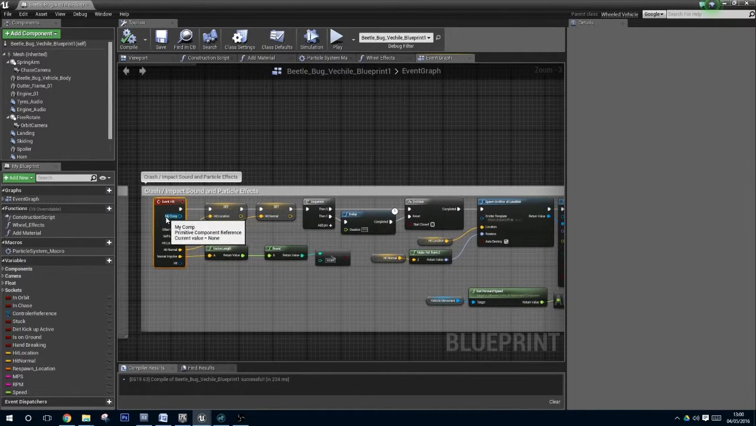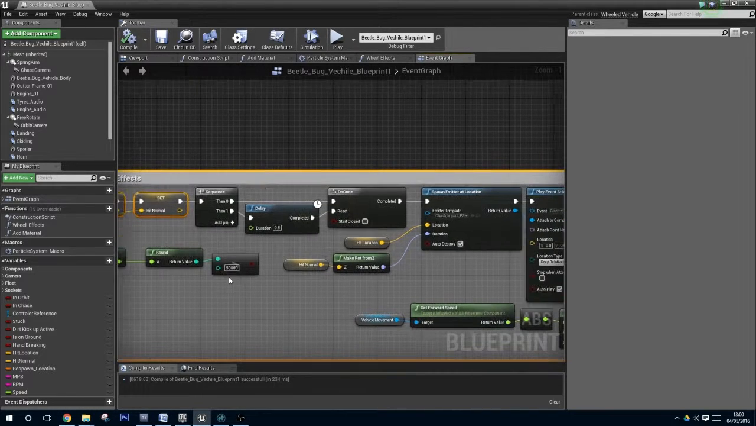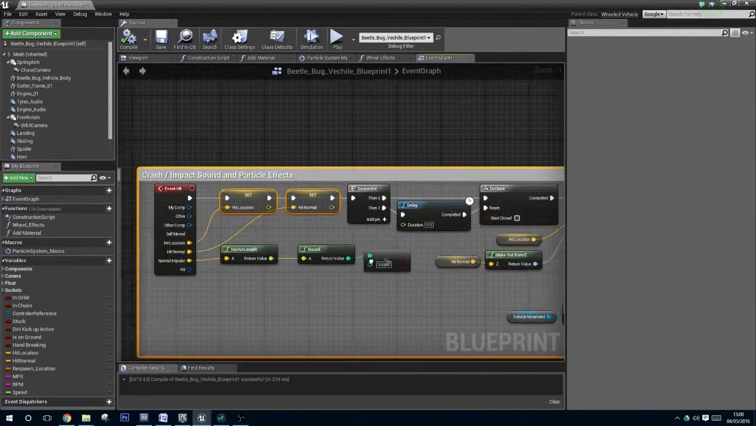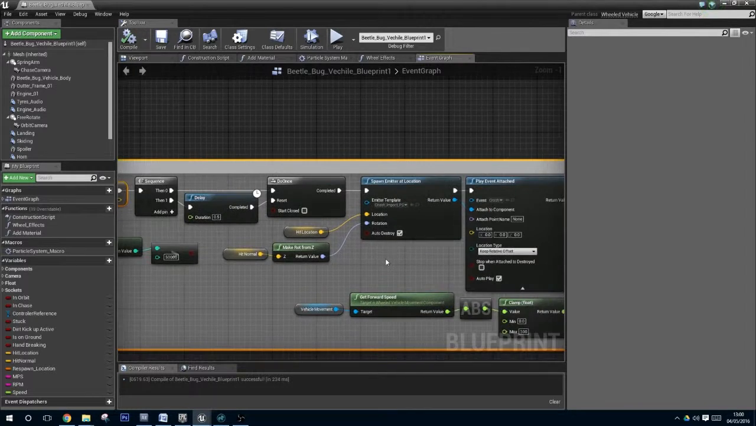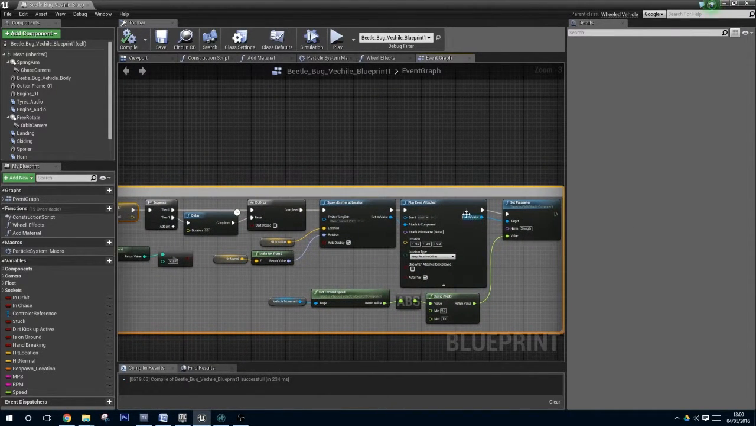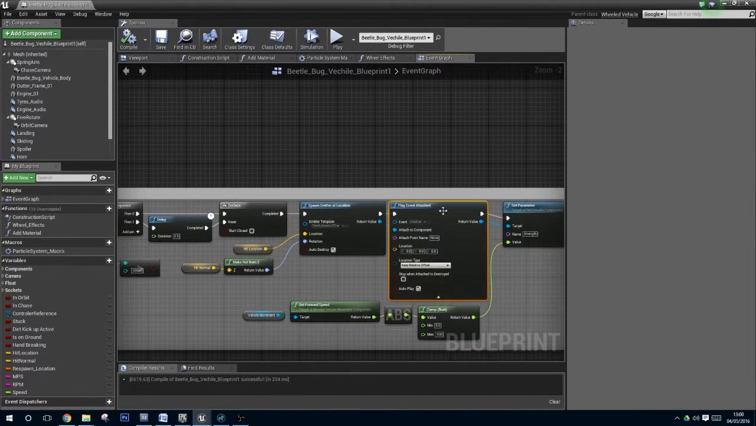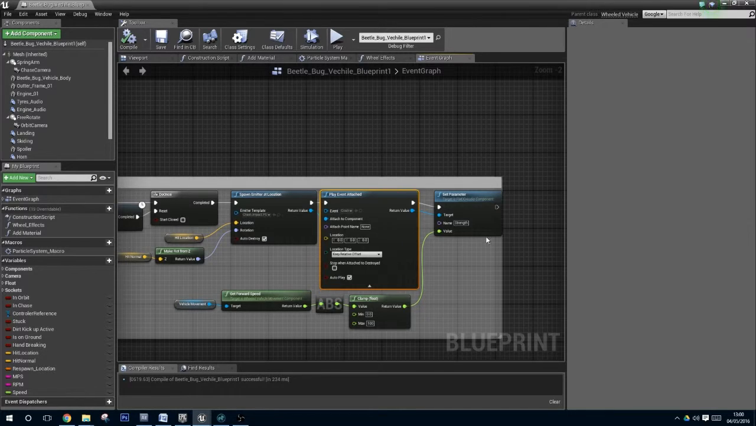So this is the impact. So event on hit, and these are all the sections it will go through, depending on how fast it's going, and it will make a louder impact sound. On impact, it finds where the impact is and then emits a particle and a sound from that point.